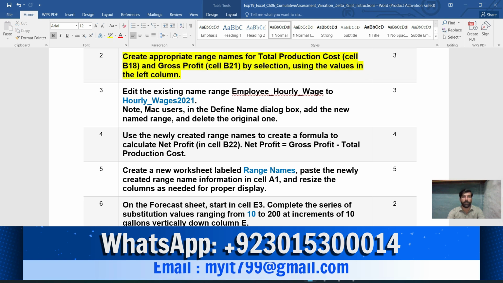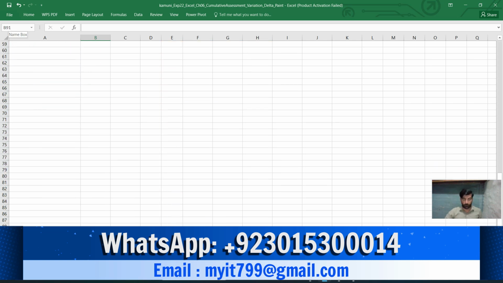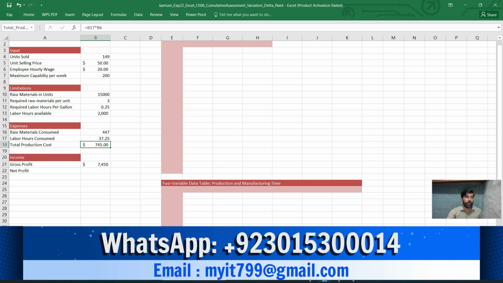In cell B18, total production cost. This is B18 and here we change the name and put total underscore production underscore cost, and just enter it. I applied the range name.